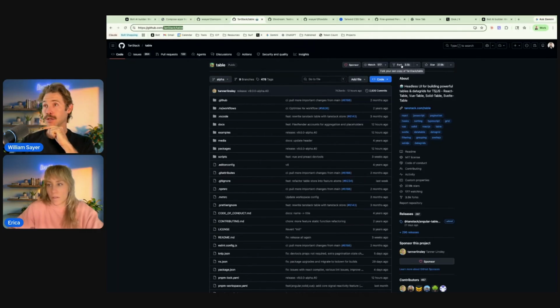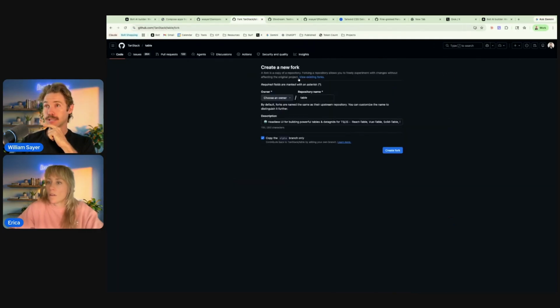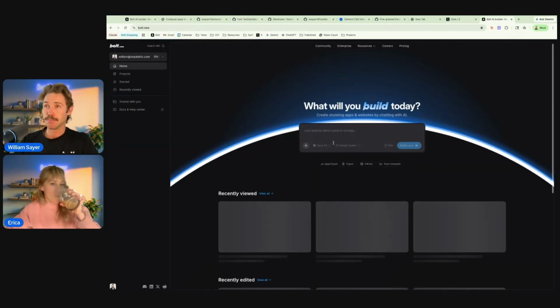So what I've done is I have already forked this ahead of time. Notice that it's saying this fork already exists. So I've already forked it to my account. I won't delete it and recreate it again because I think you're familiar with that process. But notice that the repo is called table. So we'll come into Bolt.